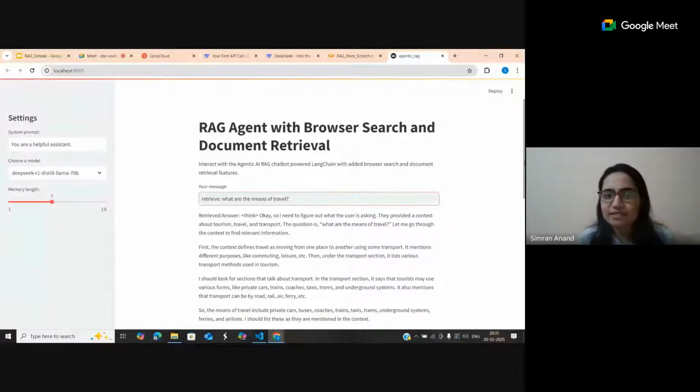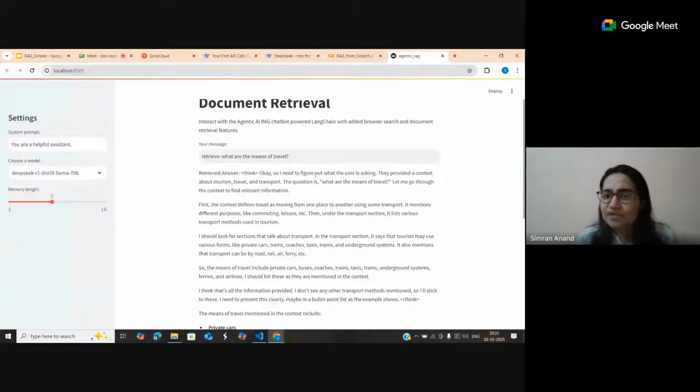Yeah, you can see here. It says I need to figure out what the user is asking. They provided a context about tourism, travel, and transport. The question is, what are the means of travel? Let me go through the context to find relevant information. So it is actually thinking. Because DeepSeek has this reasoning ability, it is thinking just like we do. It says first the document defines travel as moving from one place to another. Then it says I look for sections that talk about transport, and it says what section exactly.